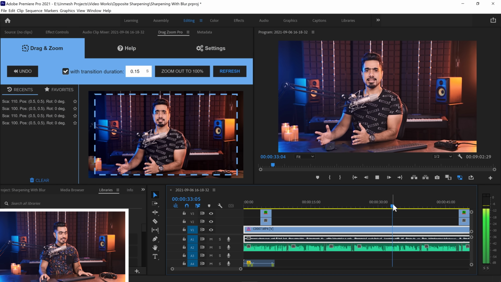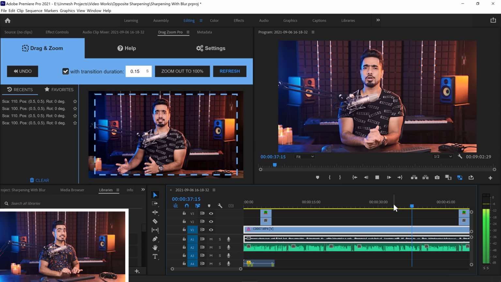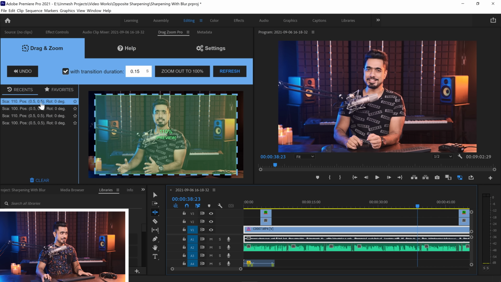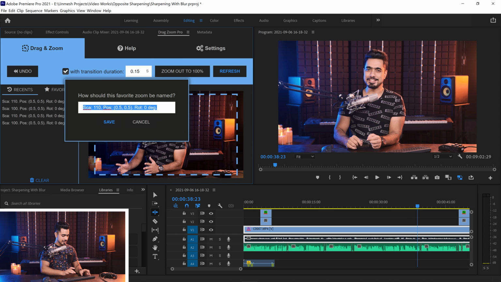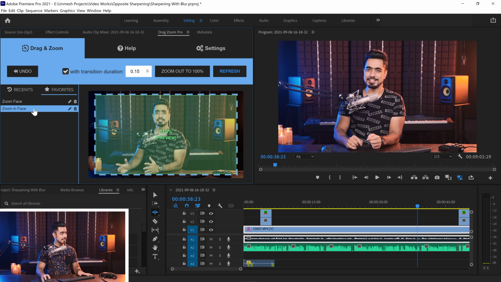How convenient is that? But the next time you open the project, this might be gone. So we want to save this as a favorite. That 110% zoom in, we want to just click on the star button right there and name it zoom in face. Let's name it this way. And every time you want to zoom in that way, simply go to favorites and click on zoom in face.